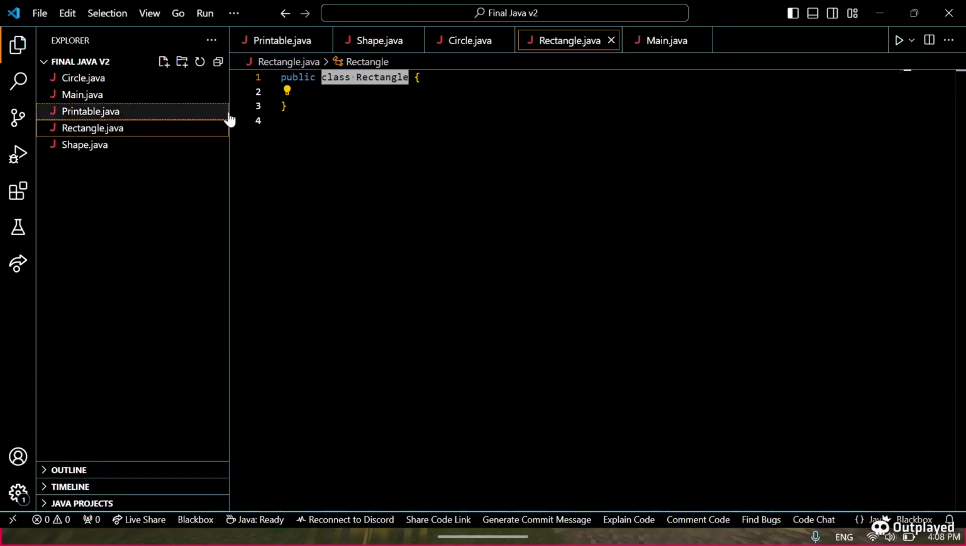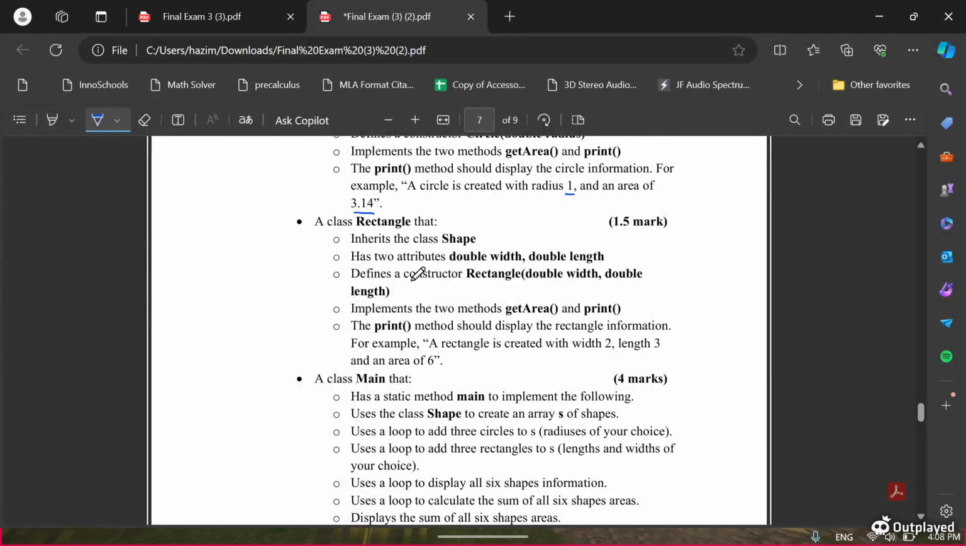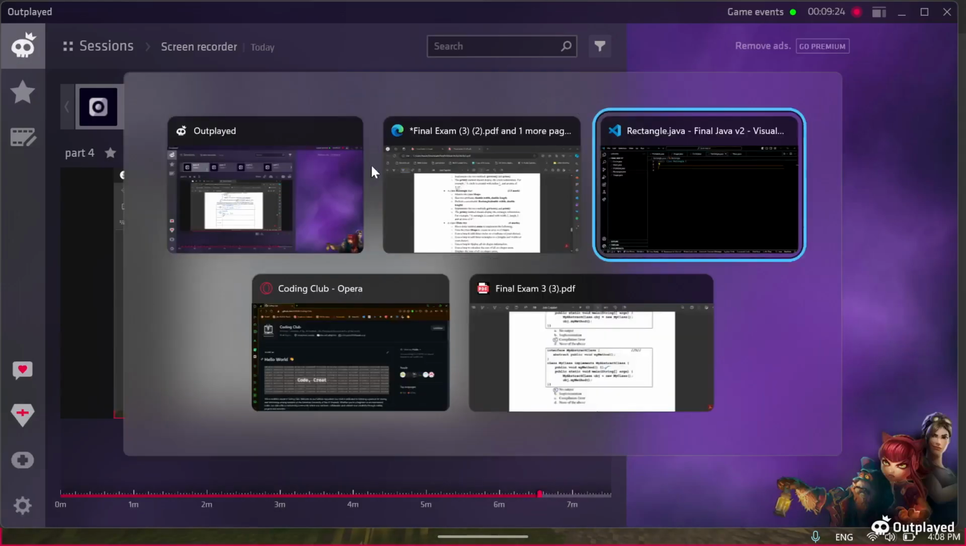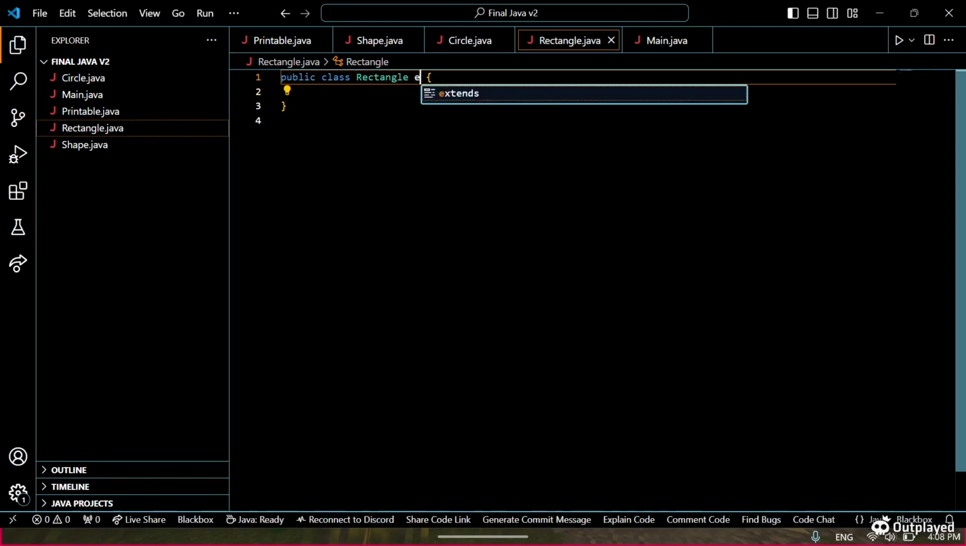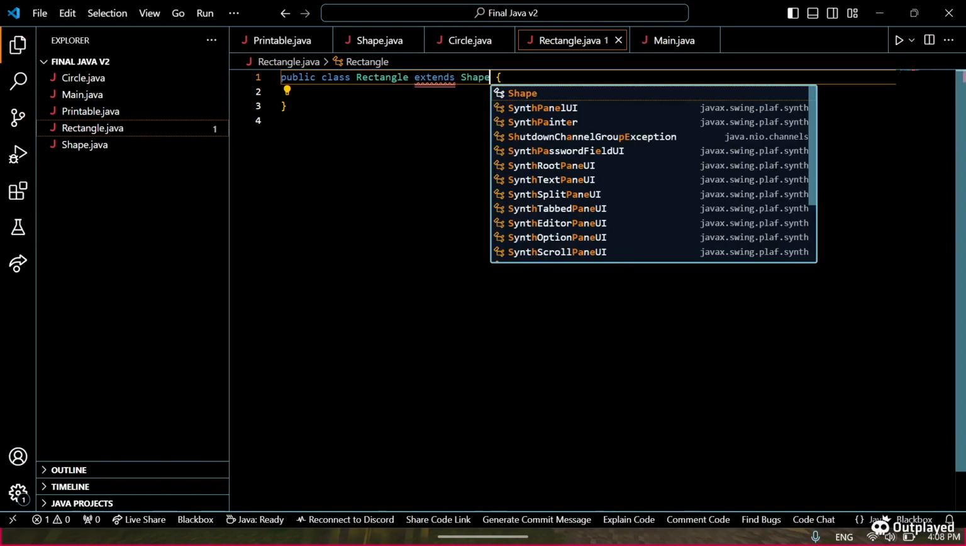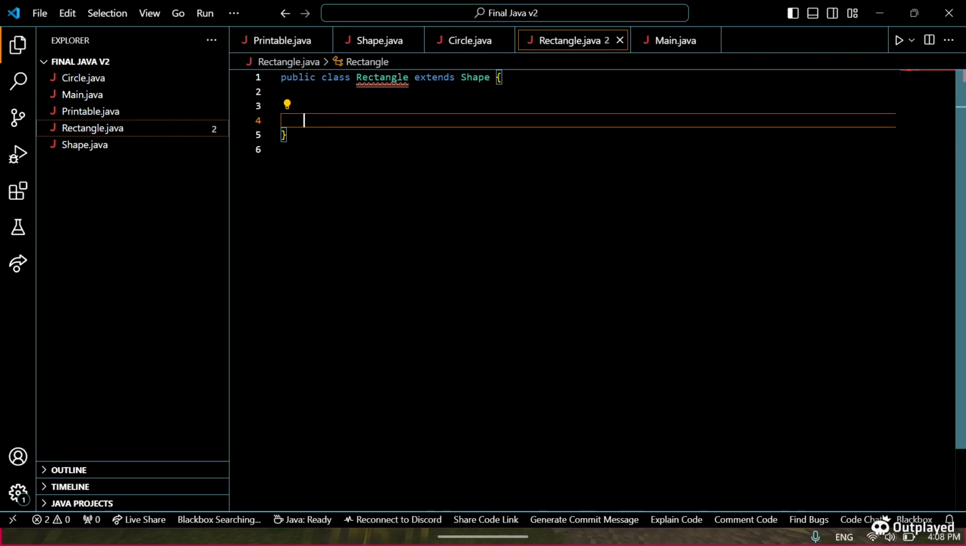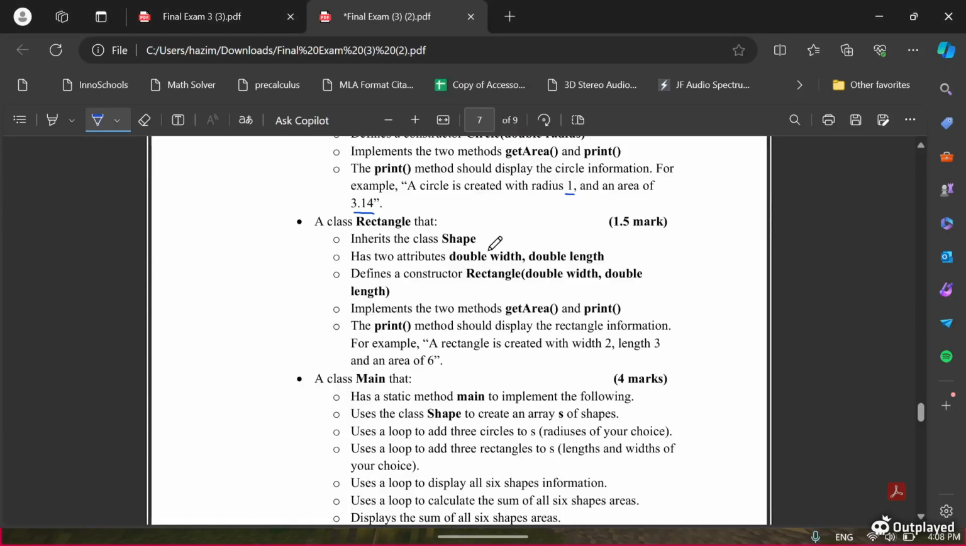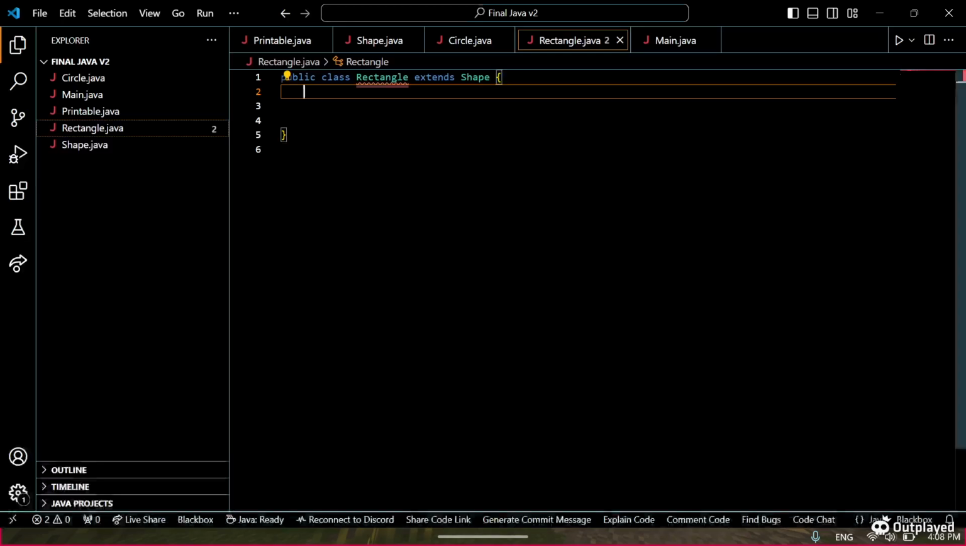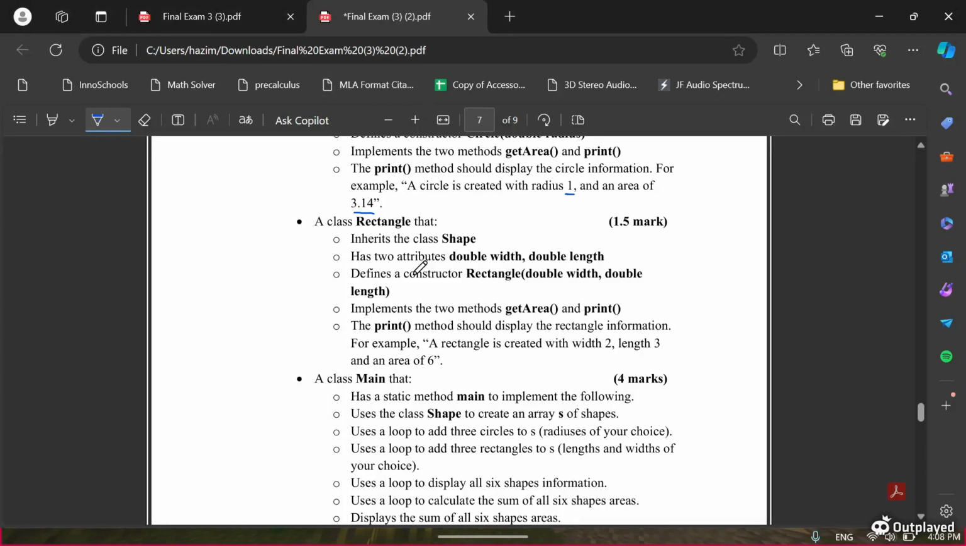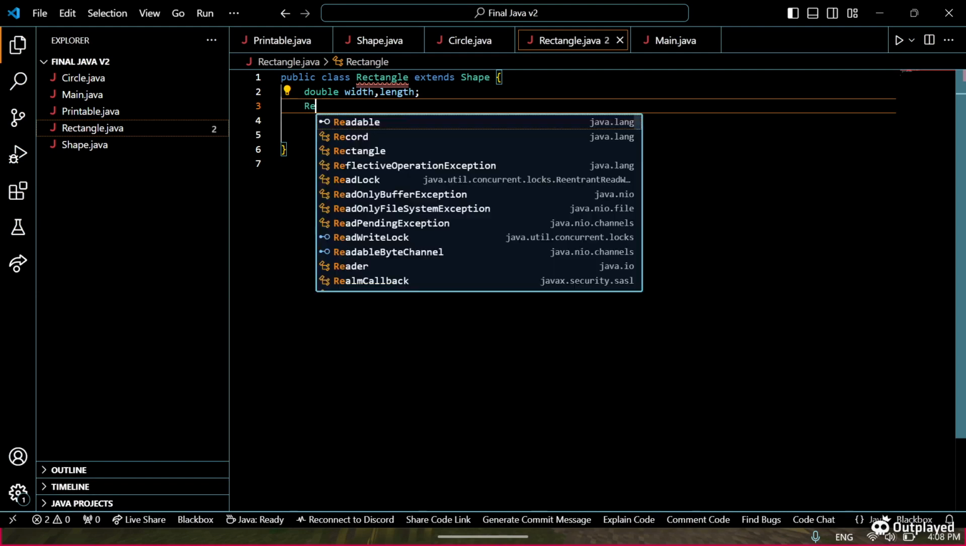Let's move on to rectangle, which is essentially the same thing, mostly. First of all, it inherits the class shape, so extends shape. Okay. So it has two attributes, double width and double length. So let's do that. Double width, comma, length. Okay. It defines a constructor, again, rectangle with the width and length. So let's do that. We have rectangle.